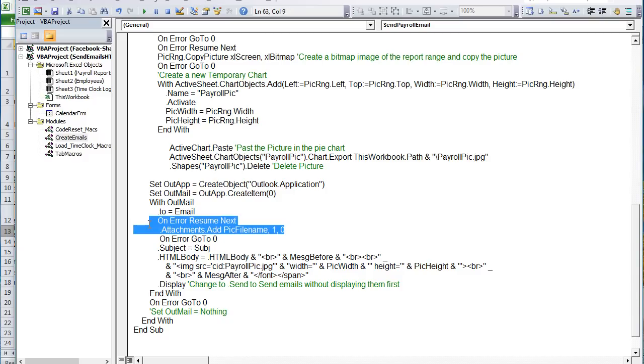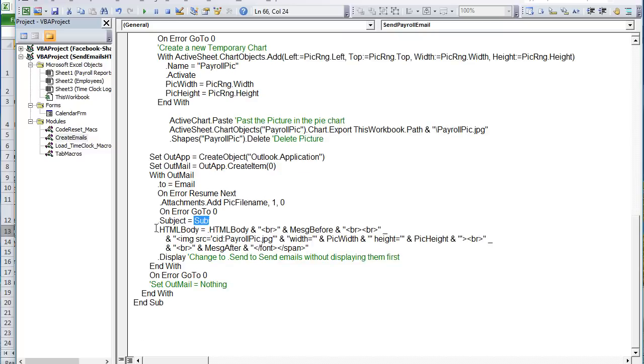So we've put the attachment, and in case there's an error, I've also wrapped this in On Error. The subject is our subject message that has already been replaced with the variables. Now we're going to create an HTML body. We want that HTML body to include the message before, right? Then we're going to insert the pic. We're going to use the source as CID. This is the email.